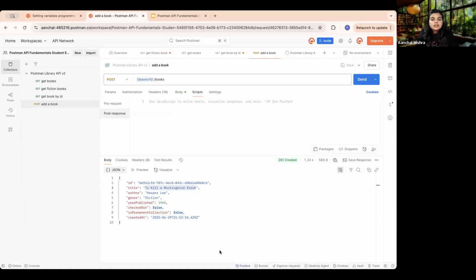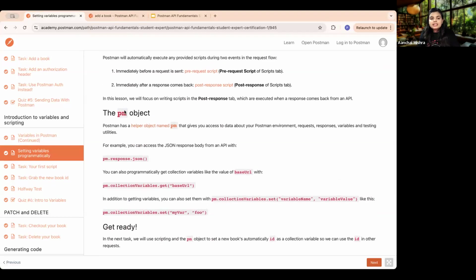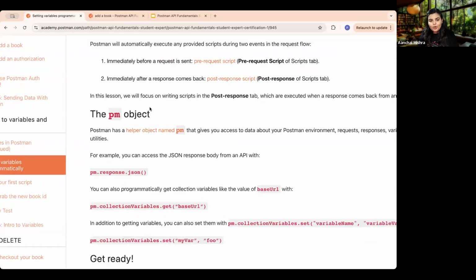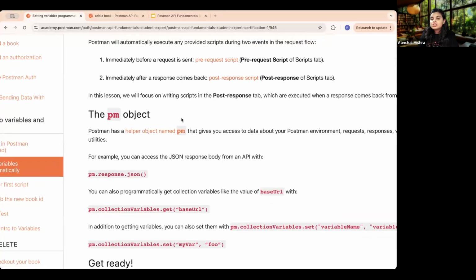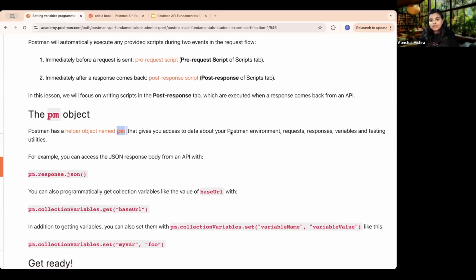Now, if you go back to Postman Academy, you will see that in this particular lesson, we will be focusing on writing scripts in the post-response tab. Talking of that, let's talk about our PM object, or Postman object. Postman has a helper object named PM that gives you access to data about your Postman environment, requests, responses, variables, and other testing utilities.